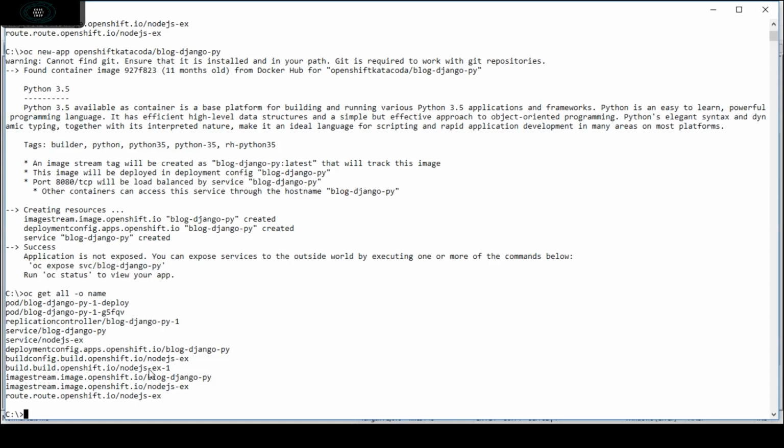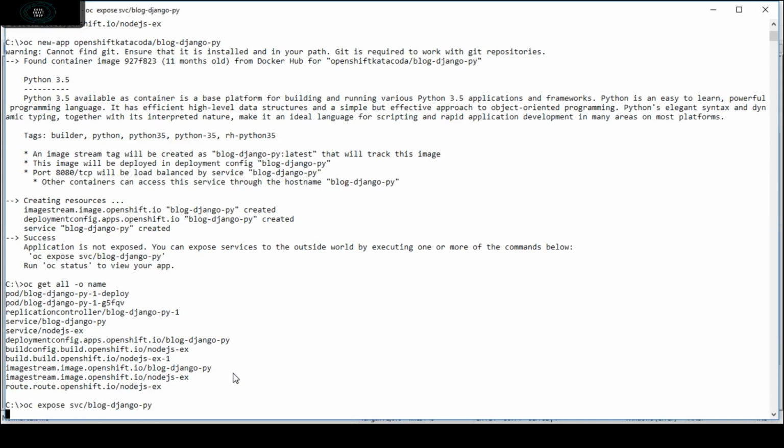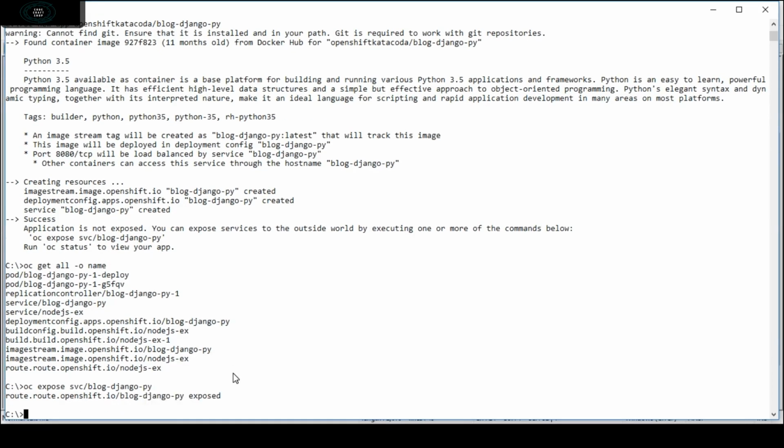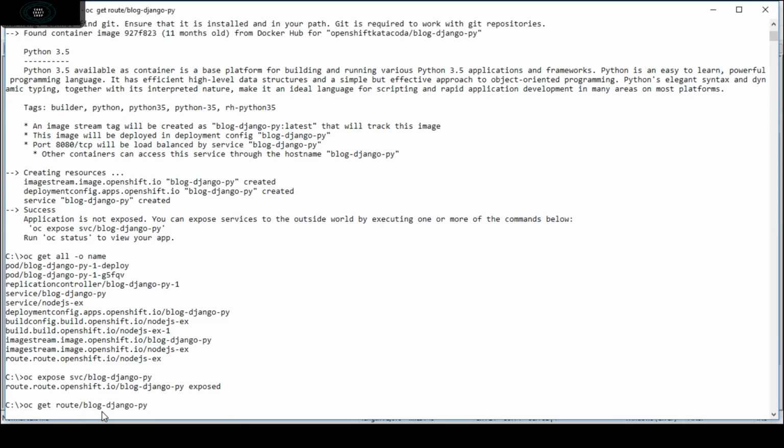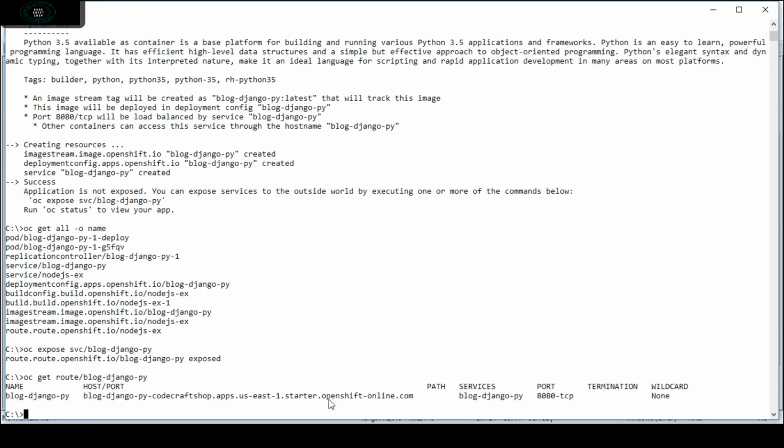oc expose, and the service and the name of the service. It will expose the service globally. Now we will get the URL using the command oc get route/ and then the name of the application. It will give us the URL through which we can access the application from the browser.